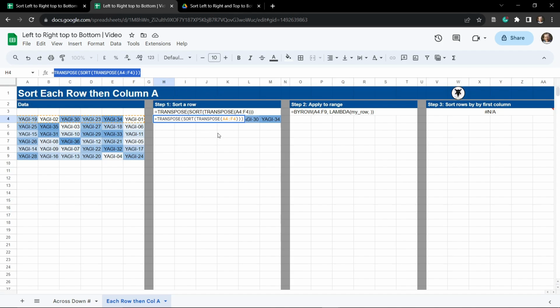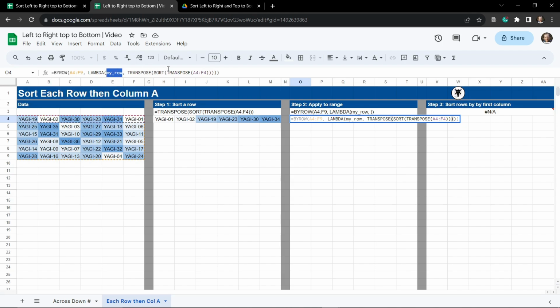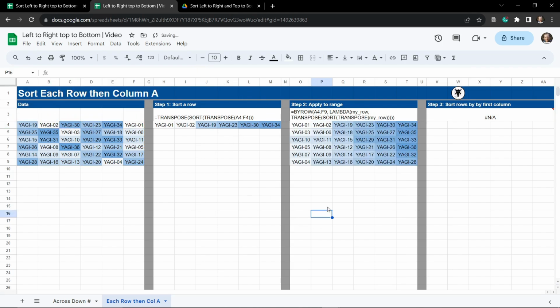Grab the formula we created already minus the equal sign and hit Control C to copy and then tab out. Then I'm going to head back to D4 and then I'm going to paste that in here after the my_row value. So Control V. Now we don't need this A4:F4. That is going to be replaced with our argument here, my_row. So I'm going to hit Control C to copy that and then Control V to paste and hit tab. Sweet.